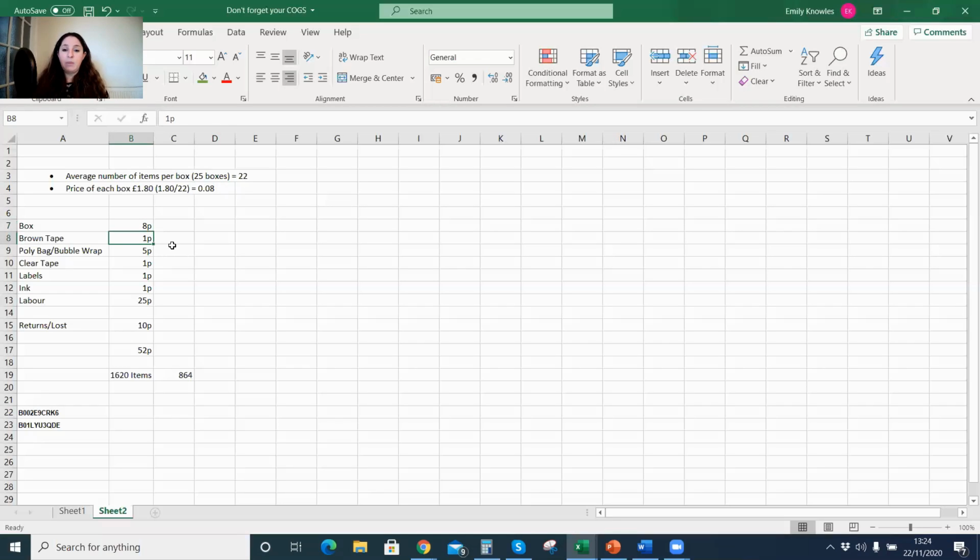I also factor in my brown tape. Now I think we get about 8 boxes done per roll of brown tape, and I buy my brown tape in rolls of 72. So I worked out how much do I pay for each roll of tape, how many boxes do I use, how many items in a box, and I came out with a penny. So just for easy sake, you can put in a penny, maybe 1.2p, 0.9p, something around the penny mark will serve you very well. Then you look at polybags.